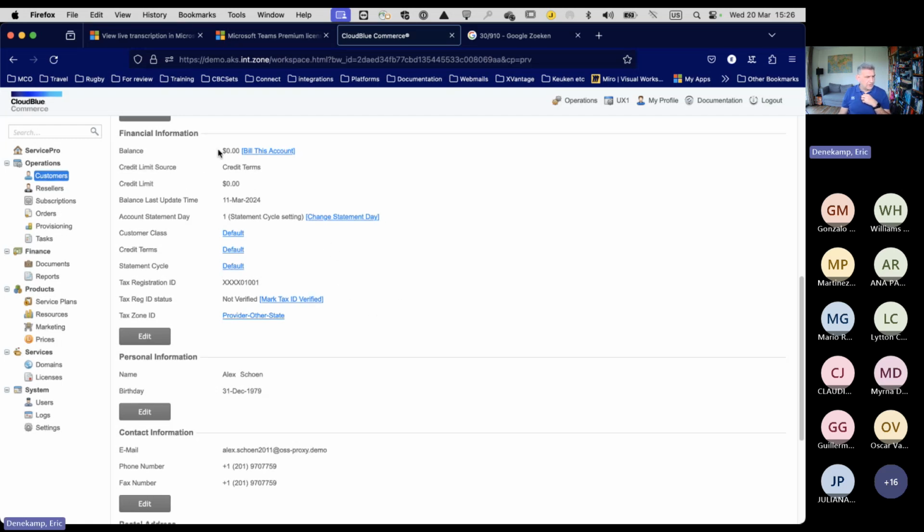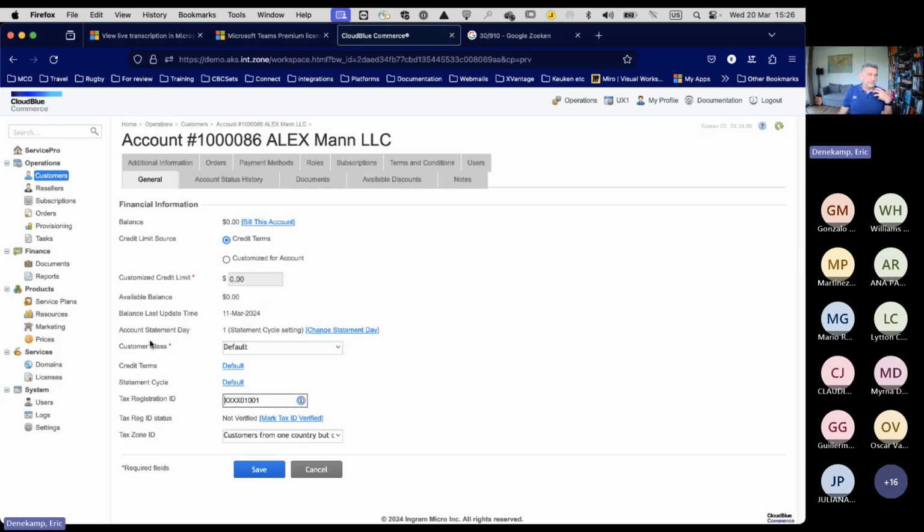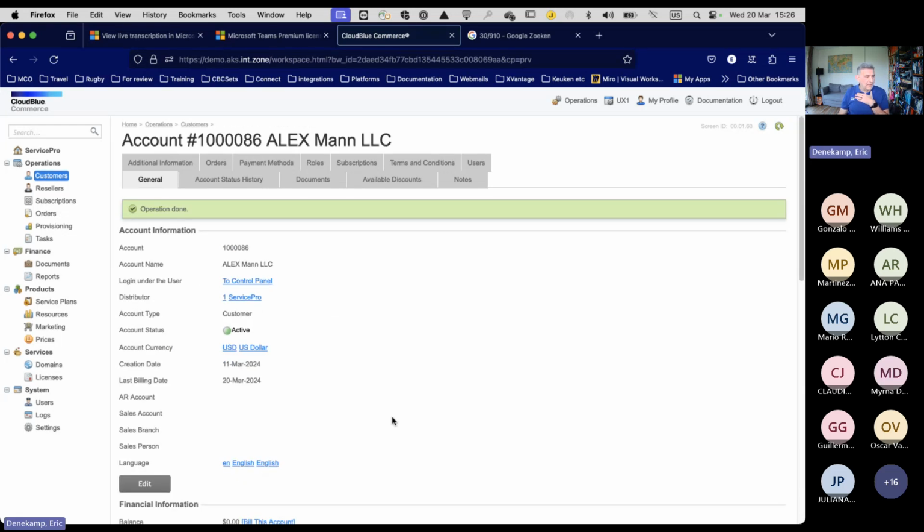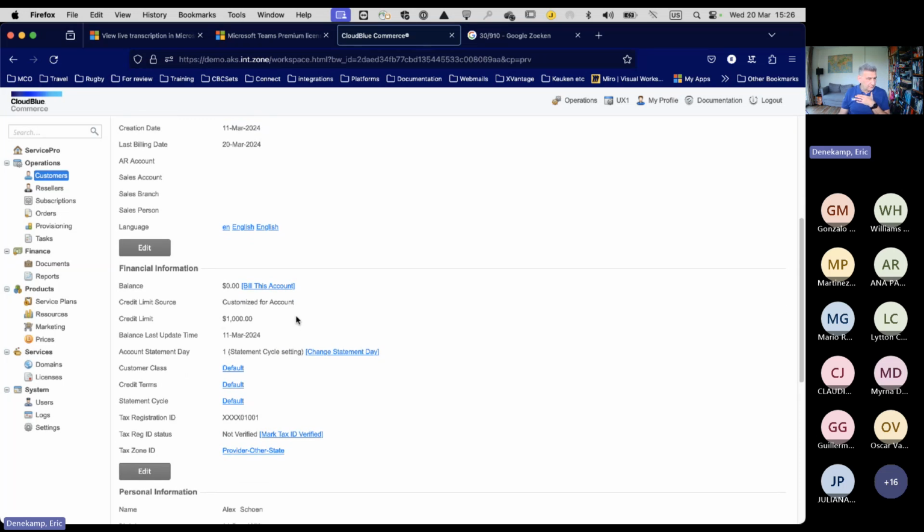Another thing, this customer has a credit limit of $0. Where does that come from? From his credit term. Which credit term? The default credit term. What I can do, if this customer, you know that he's good for his money, you can change his credit term and say, hey, you guys, I will allow for a different credit term, a credit limit, and you see that it is customized for the account.